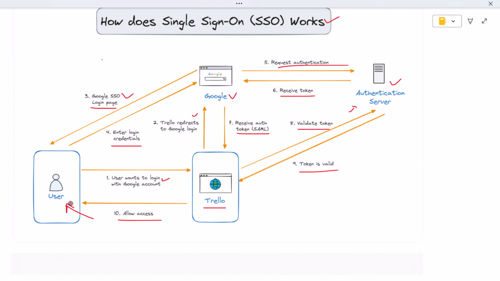From the user's perspective, the entire process is seamless. They never type their password into Trello, and they don't log in again for other connected services, because Google has already done the heavy lifting. This is the power of SSO in action: one login, secure token exchange, and access to multiple services without friction.